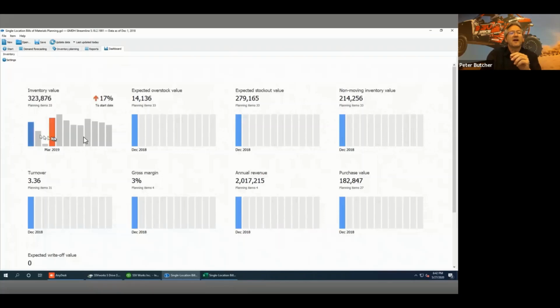So you can actually see what your inventory value is, and you can set the matrix on where the KPI value is driven from, whether it's current day or a specific period, to make this more meaningful for your operation. So your expected overstock, your expected stock out. These are very important things to know when you get into planning your business.